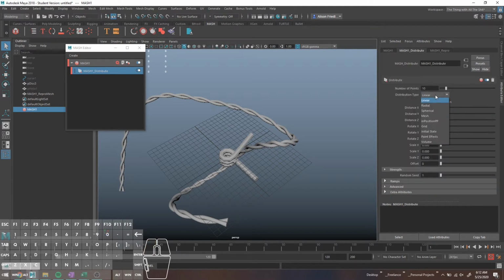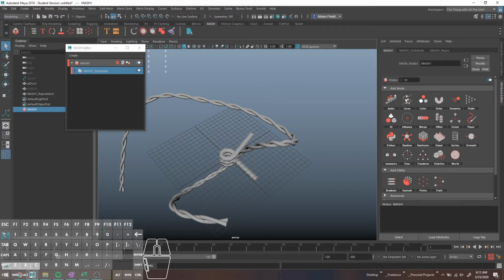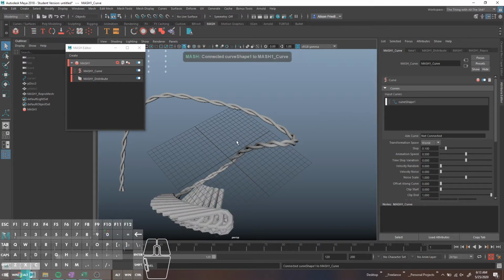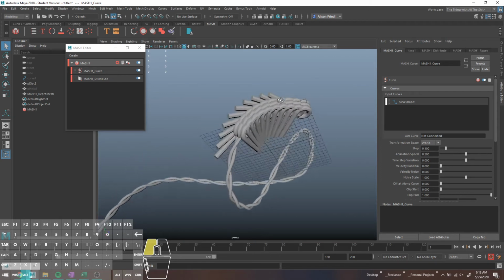Distribution type. Yes, okay. Sorry. Go into your mesh again, and then add a curve. Just click it and do add curve node. And then once you go in there, it's going to ask you for your input curve. What you're going to do is grab that little curve that you made that you used to extrude the barbed wire along and throw that in.